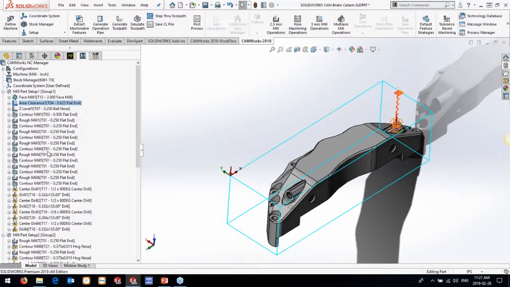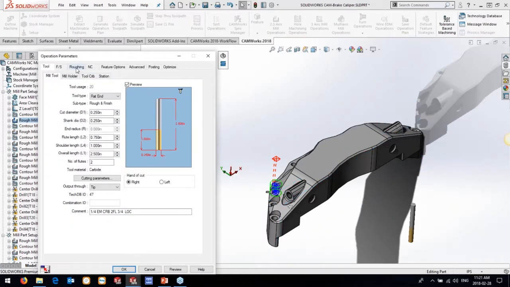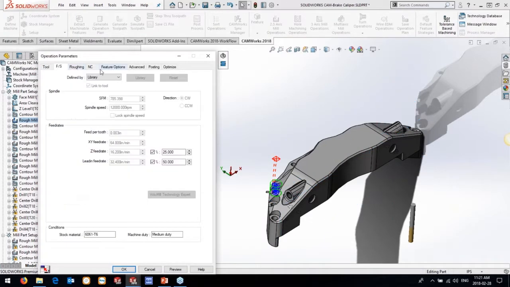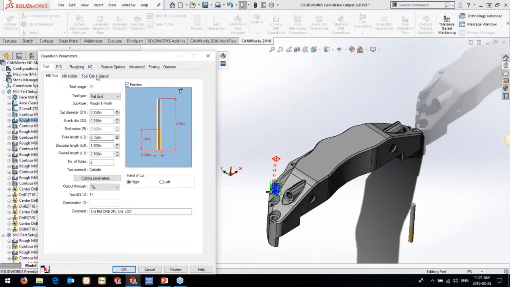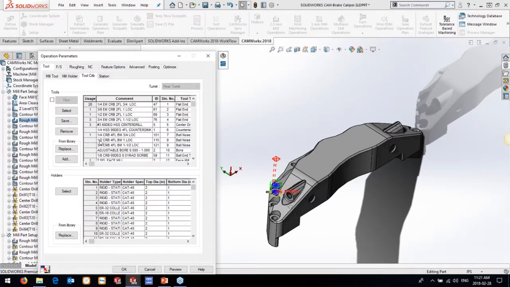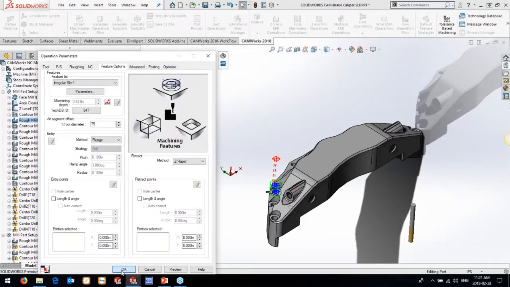What I'm going to do, I'm obviously not going to go into all the details of programming this particular part, but you have got full control over the toolpath. In the operations here, you can go and change all the pattern types, all the entry positions, feeds and speeds, switch your tool out in here to any tool that you want to use, change all your entry methods and things like that.